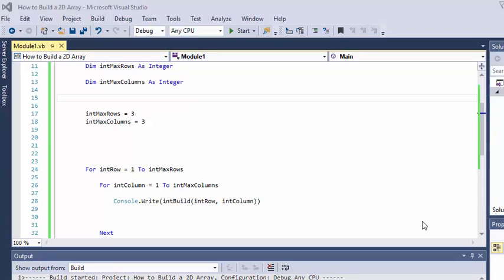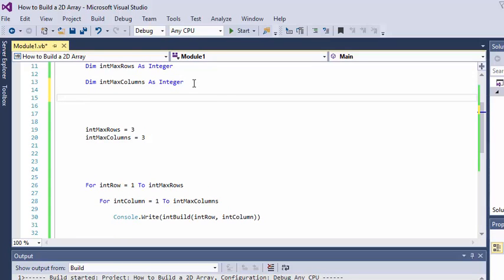Last time we talked about how to build and output a 2D array. This time we're going to get some user input and actually use that to output the array. We want to get some information from them so we can output the array. Because we're getting user information, we need to be able to store that user input. So we're going to need two variables.